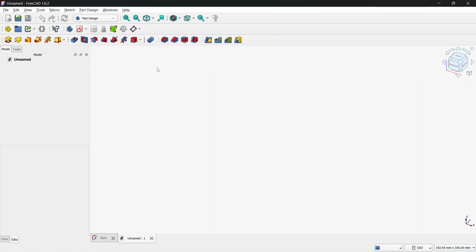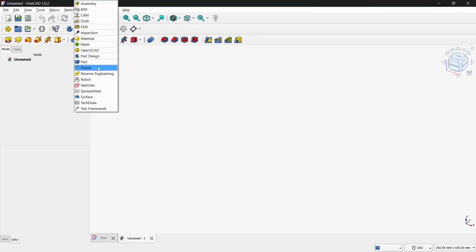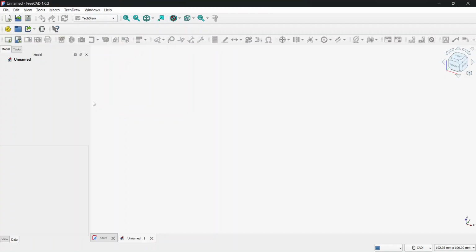And after that, we need to change mode from Part Design to TechDraw. It is very important to do it because by default we have Part Design set here. So now we need to select TechDraw here. And now we will see a blank page.